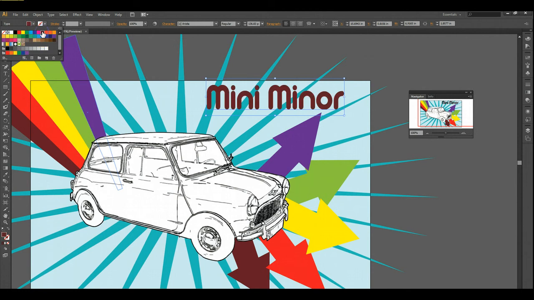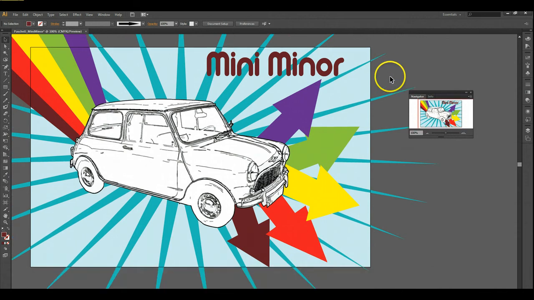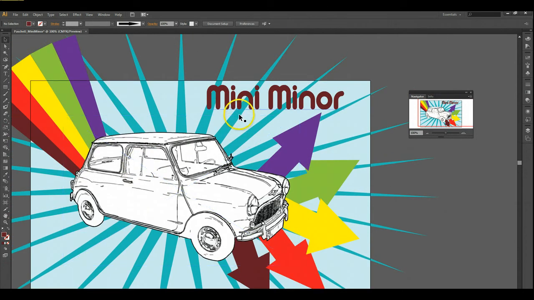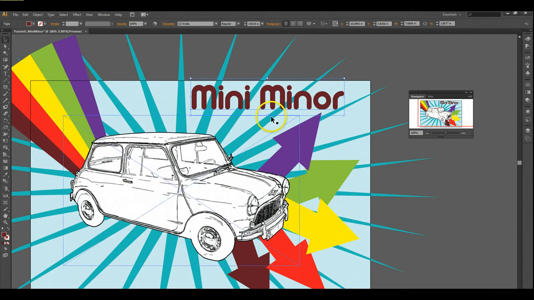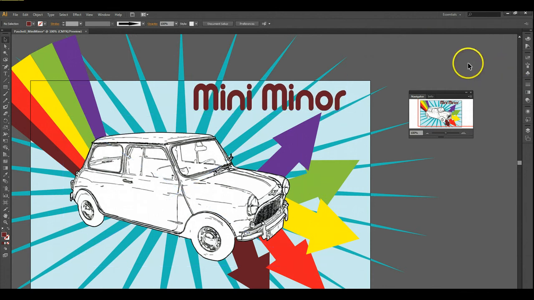Maybe I'll make a burgundy. Maybe I'm going to make mine the same color that I made my first arrow. So you can make it whatever color you want. I'm also going to make it a little bit bigger, just because I like it. Okay, so now you should have the word mini minor on your poster.